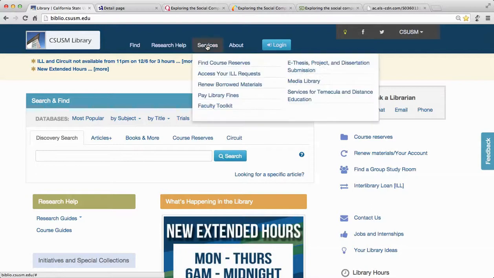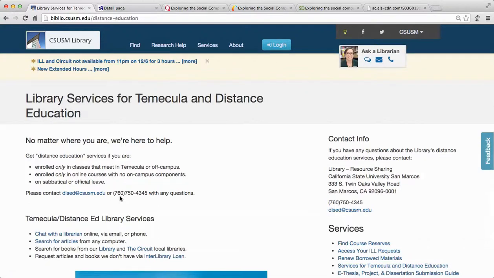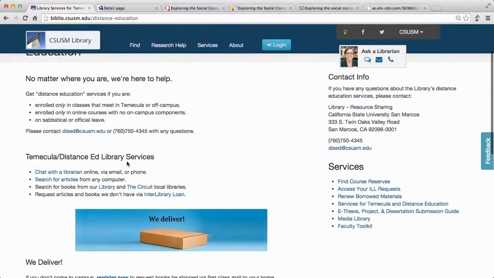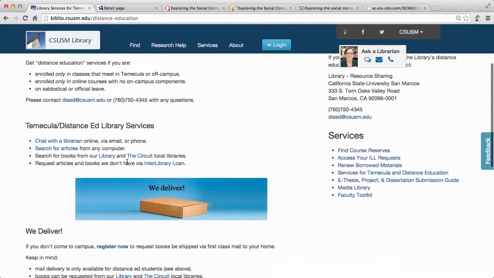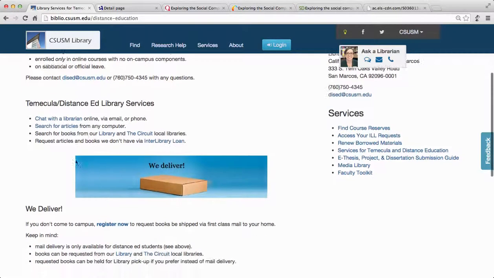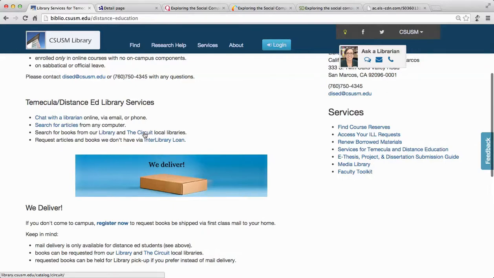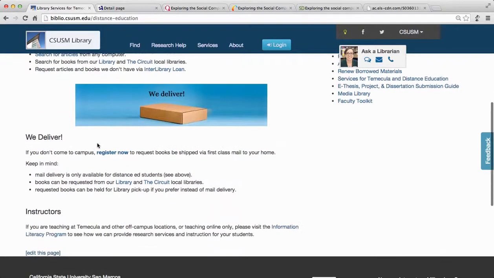and we click Services, Services for Temecula and Distance Education. This page I recommend bookmarking because it's going to give you a lot of information for what kind of services the library offers you. So chatting, searching for articles, we already covered that. Searching for books from our library and the Circuit. The Circuit is a San Diego reciprocal borrowing program, so you can get books from different San Diego libraries, and through interlibrary loan. First, you have to register for this service. So if you register, they will ship the books to you. The only caveat here is that you're going to have to ship them back with your own funds, so do keep that in mind.